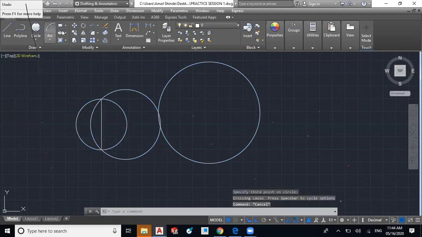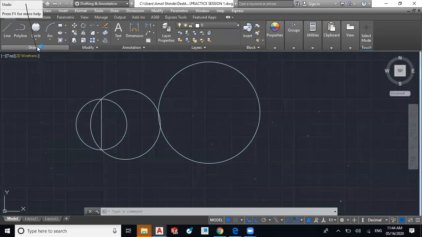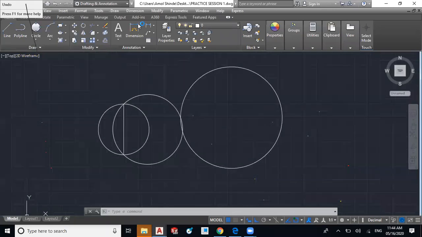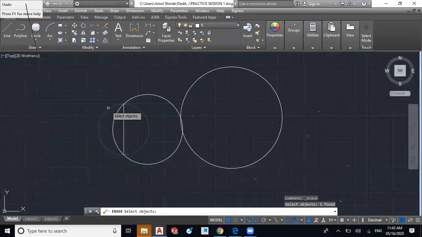Now arc and all these commands we will cover afterwards. Now we'll see some modify commands. We will take draw and modify simultaneously. So the first command is erase. To delete an object, you can use this erase. Select erase, select the entity and press enter. So I have erased that circle.